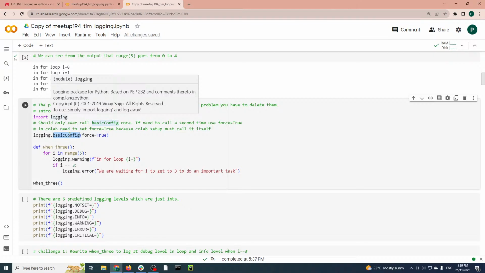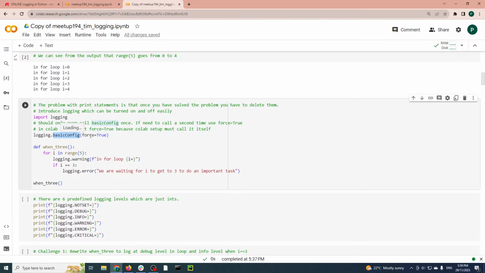All right, so logging, and we're going to do a basic config, which is just going to set up the logging to work here. Initially the default is a level of warning, and by doing this it'll change the handlers just to have it going out to the standard console.